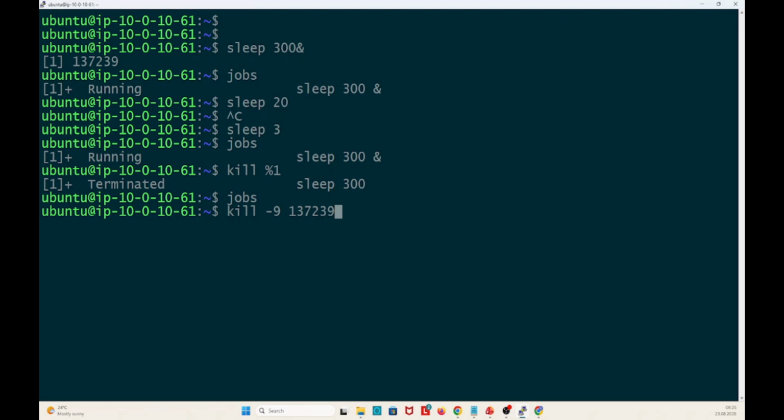Then if you want to forcefully stop the process, you use kill with the -9 option, right? So it could happen that you are doing a deployment and the script is stuck and it is consuming 100% of the CPU in a production server. That's not a good way to go.